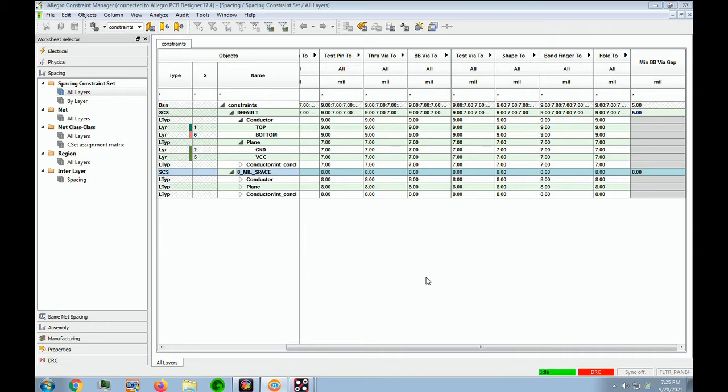When you created the Sync Net class in the Physical Rules section, you also created a class in both the physical domain and the spacing domain. All that is left to do now is to assign Sync Net class to use the 8 mil space rule that you just created.